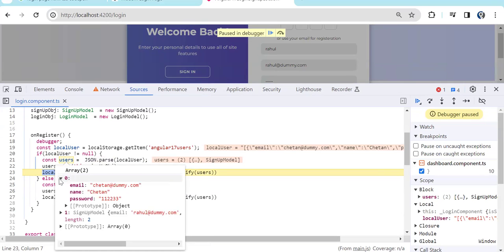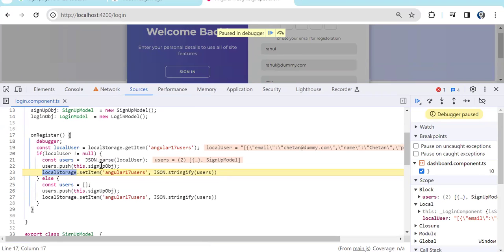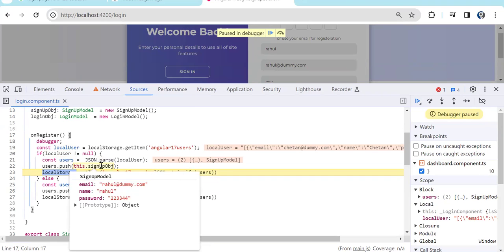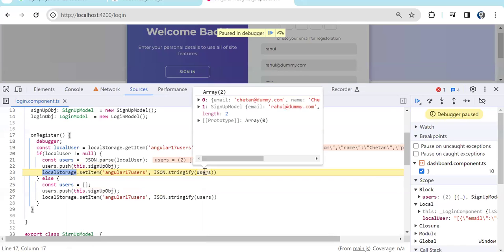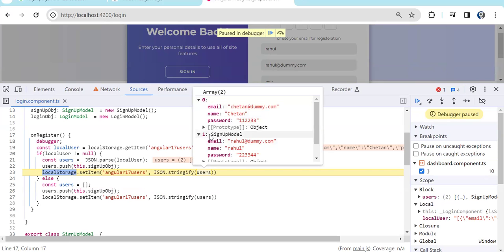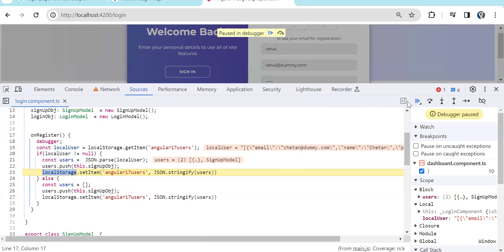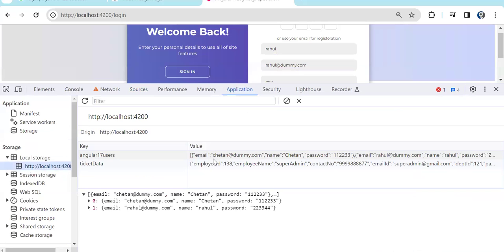No, something is not right. So in user, we have this. Why is it showing sign up model? Sign up model. Okay, let's see why it is coming as sign up model and inside that we have the object. Let's continue and see in the local storage. Yeah, so data is inserting properly. You can see we have got two records now. One is Chetan and the second is Rahul.